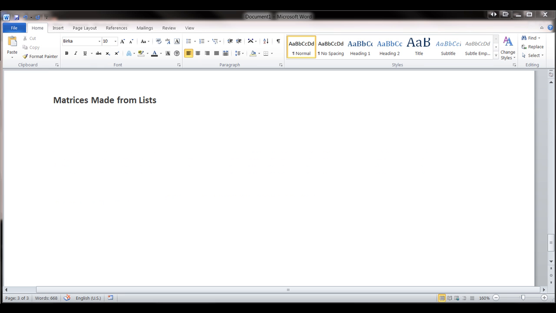Okay, now special note here. We've been saying that matrices have to all have the same type of mode for all the elements, but actually if you take a list, which doesn't have to have the same mode, and you just give it a dimension, it will be treated as a matrix, even if it's heterogeneous, even if there are mixed modes.